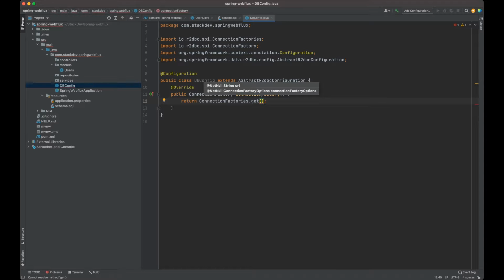Inside it, you put the URL of your database. I'm going to use the R2DBC connector, and then it's going to be PostgreSQL. Then my database is going to be my local database. I'm going to run it at 5433, and then the database name is going to be called testdb, like so.